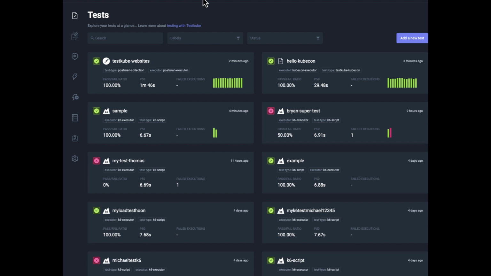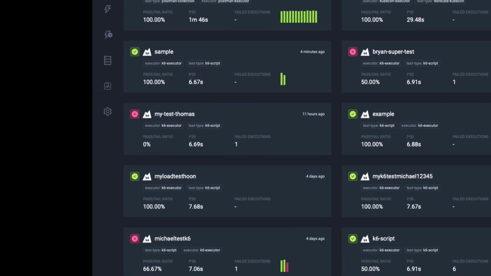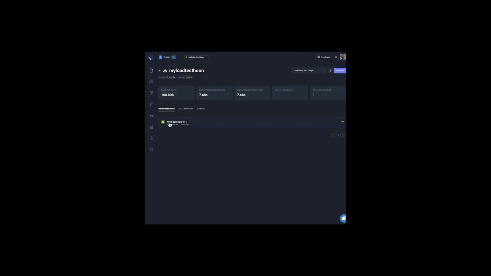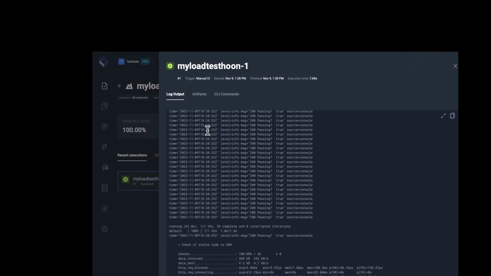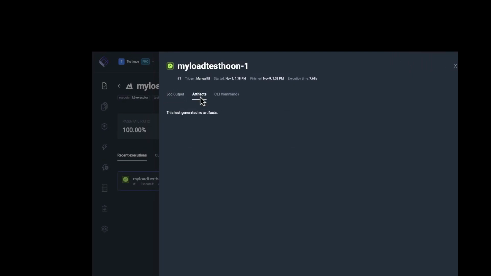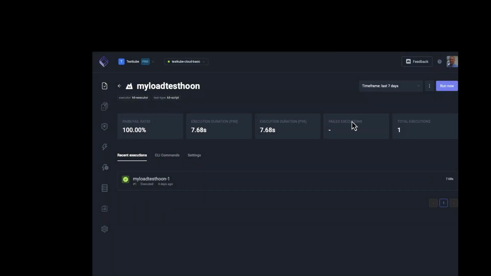Here's a K6 load test that was run. I can dig into it and see the success of it right here. I get all the log output from the test. I can get the artifacts all in a single place. I can drill in and look at some of the settings for the test. I can look at the CRD of that test.